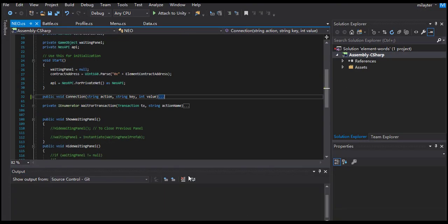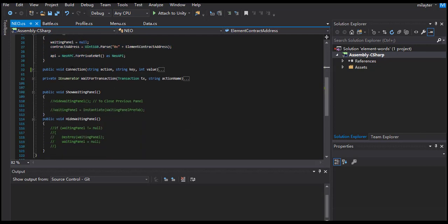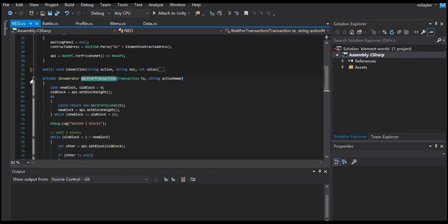As you see in the beginning, we initialize the RPC client for the private net. Here is your challenge. Try to understand the connection and wait-for-transaction methods. Pause this video and look at that code.